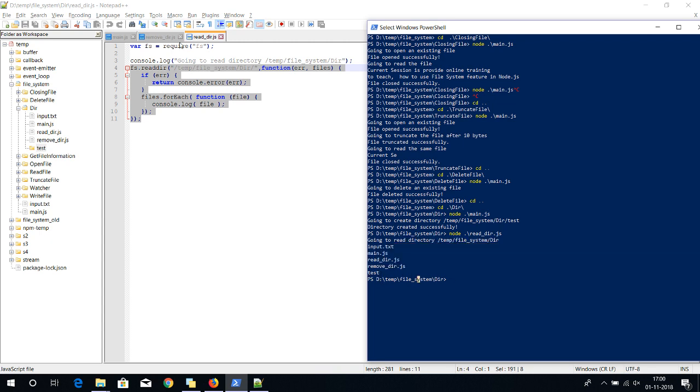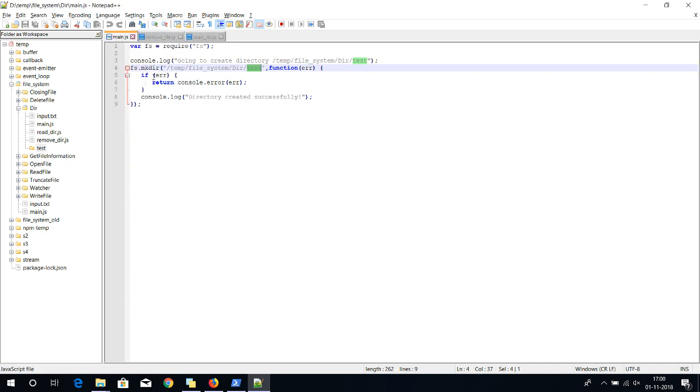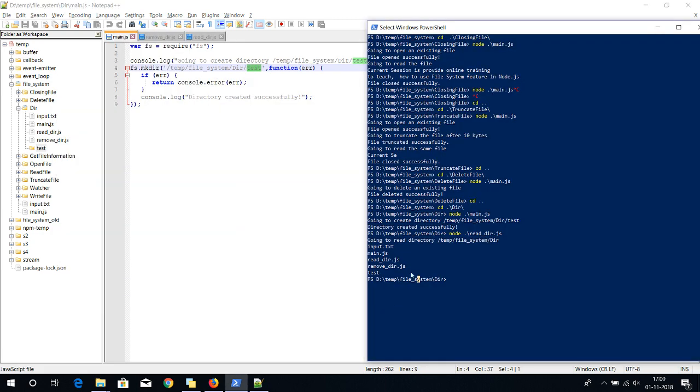Now we can remove these directories. Using rmdir, we try to delete the test directory which was created by the mkdir function. Now we try to delete it.